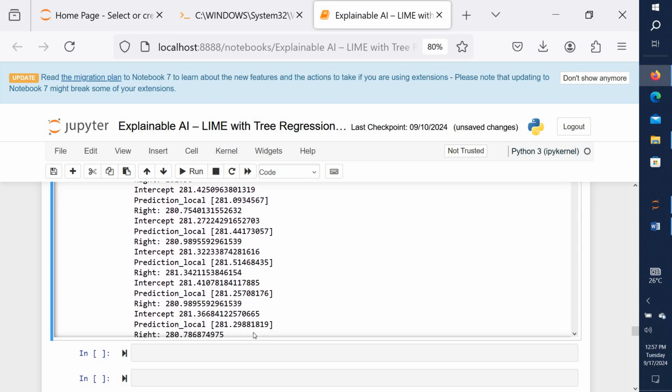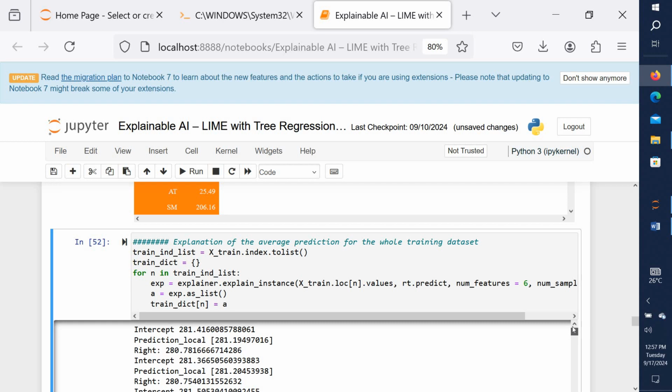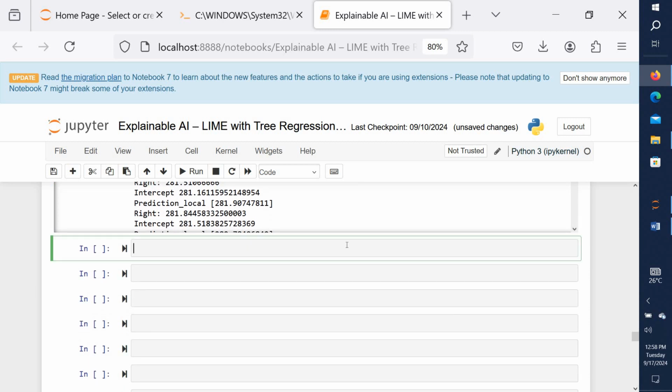So you have intercept, prediction, local right, prediction, and so on, from the first to the last. Next. Intercept, prediction, local right, intercept, prediction, local right, and so on, repeating. Okay, now we are here.